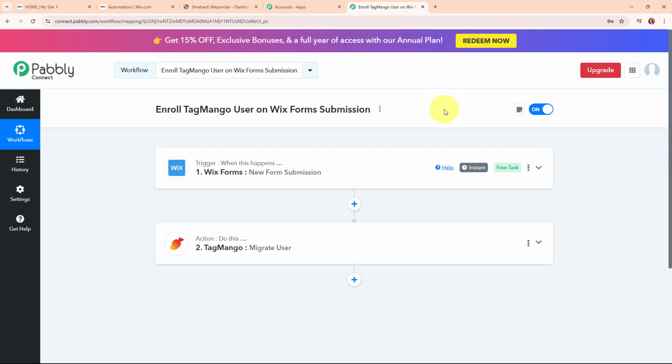Now let me summarize this whole video for you. So here we have taken our trigger as Wix Forms and our action as TagMango, so that whenever we're going to receive a new form submission through our Wix Forms, then automatically the person who has made the form submission is going to be enrolled as a new user in our TagMango account. Okay, so these were the steps to how to enroll a TagMango user on Wix Form submission. I hope these steps were clear to you.